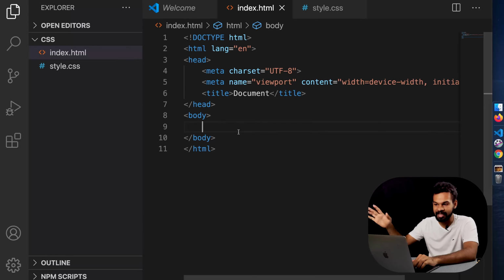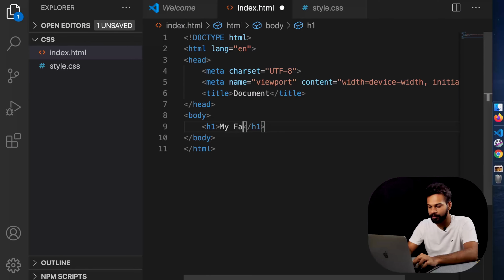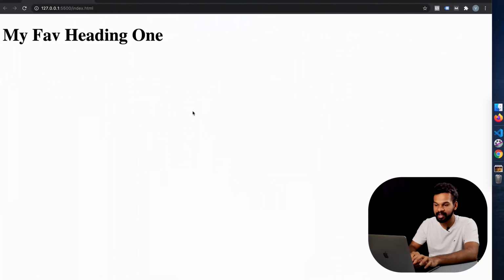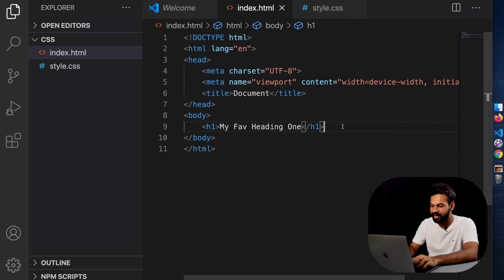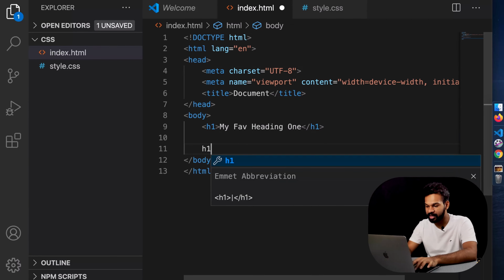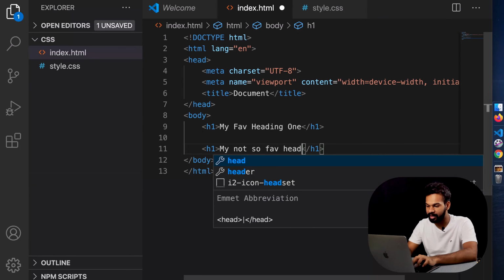So firstly, I have my HTML document ready. It's a blank page. I'm going to say H1, my favorite heading one. Alright, save, go back, and there it is, my heading. Now I want to style this heading. We already know how to do that. We can say H1 and style it in the style tag or in the style attribute or in the style.css file. I'm going to say other H1. I can say my not so favorite heading.